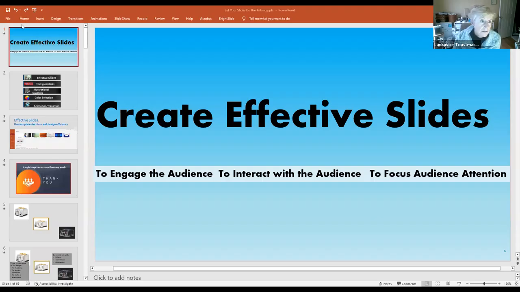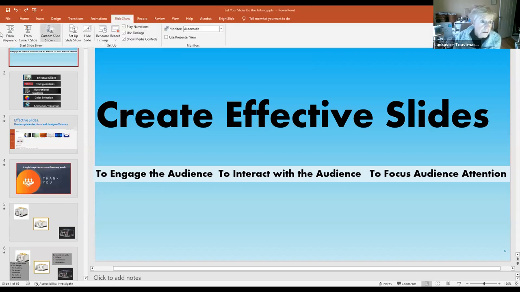All right, so we are ready to begin. I am just going to get my slideshow up, and I have to do it after I share my screen. So here we go. My mouse is there, and I'm going to start from the beginning.